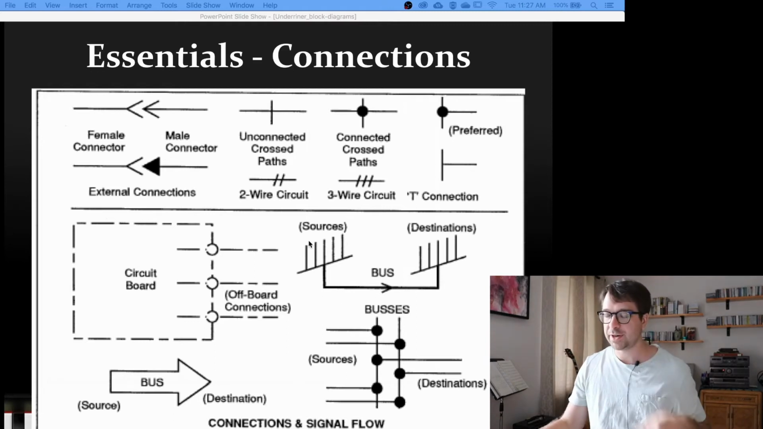So here are some different connections. Unconnected paths just have lines that cross each other, whereas if the paths are connected together, there's a dot.